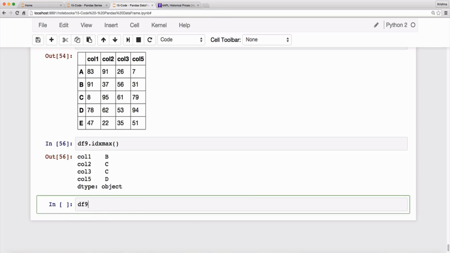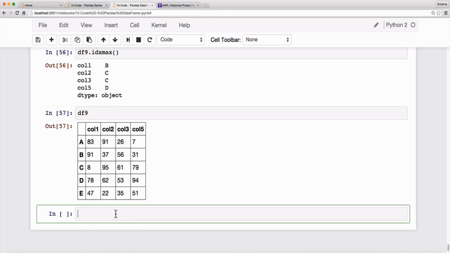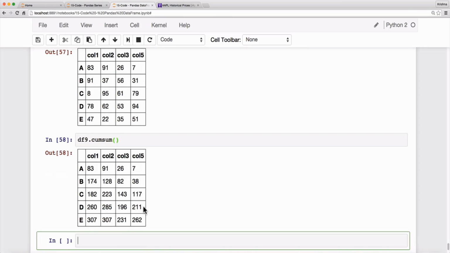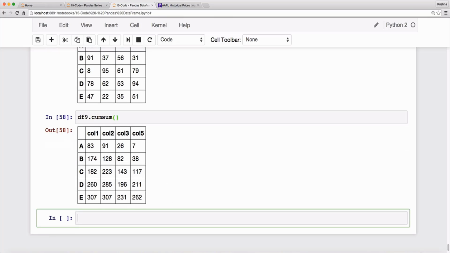Okay, let us see, df9 is this one. There's something called cumulative sum. We can say df9.cumsum. Cumulative sum will give: 83 plus 91 is 174, and 174 plus 8 is 182. So it gives the cumulative sums of all the values in a column. Similarly, it starts from 7 plus 31 is 38, 38 plus 79, you get 117. Okay, that's about cumulative sum.